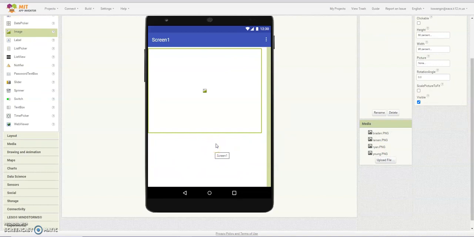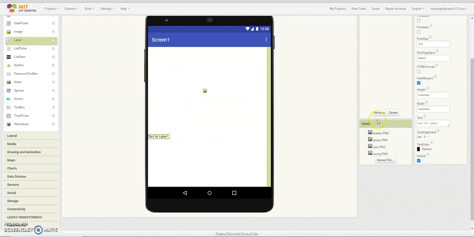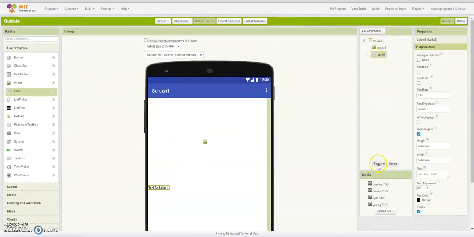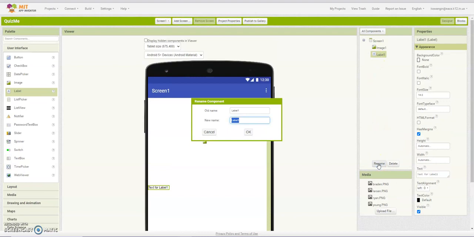Next thing I want to put in there is my question label. Since this is going to be a quiz game, we'll show a picture here, we'll ask a question. So I'm going to bring in label, and I'm going to rename that. And I'm going to rename it question label.